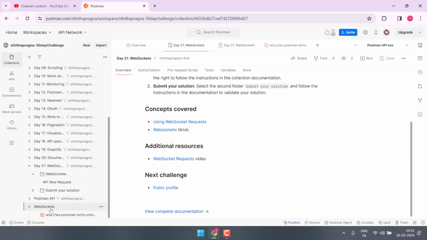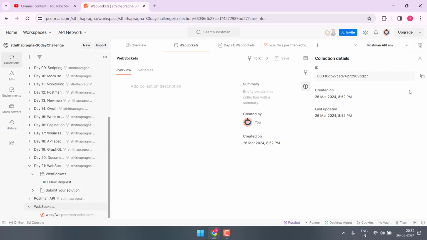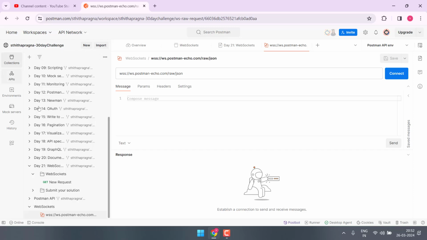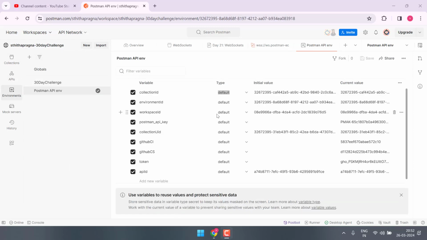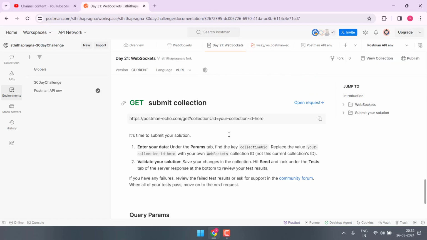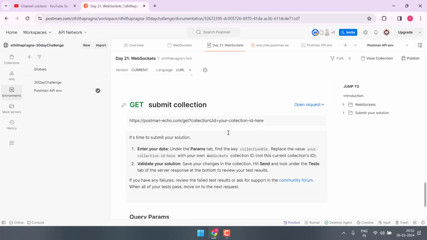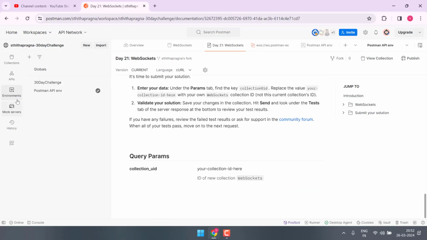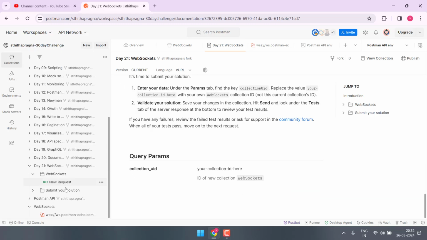Okay, let's click that collection, copy its ID, and let's go to, let me pause a minute. I just came to my environment in Postman API to change the collection ID. Let's save it. Let's go back to here. Now let's go to our collections.